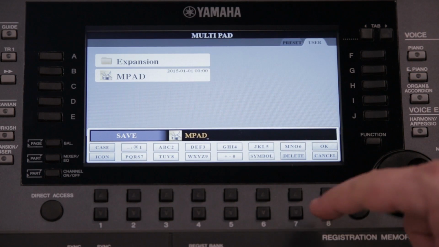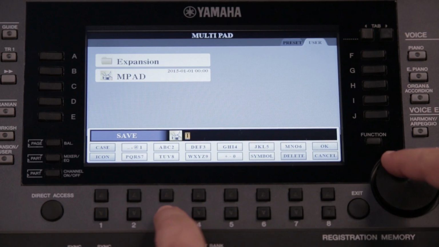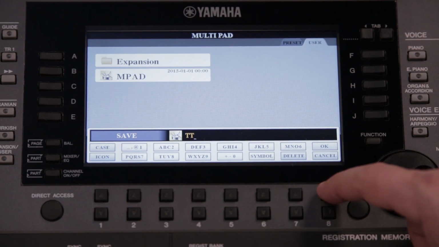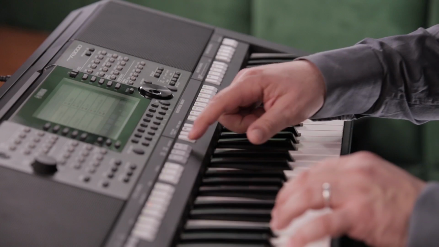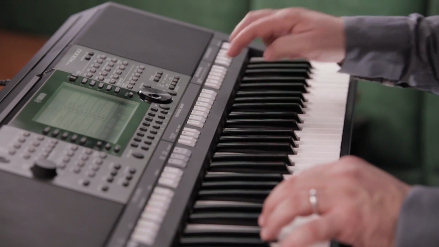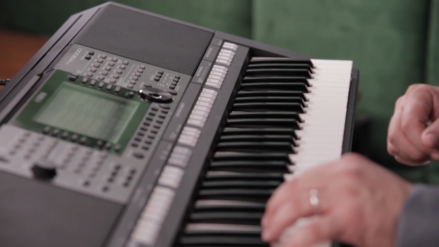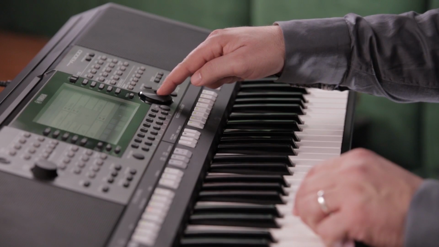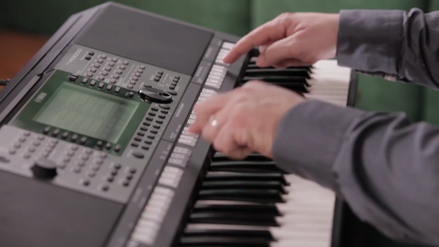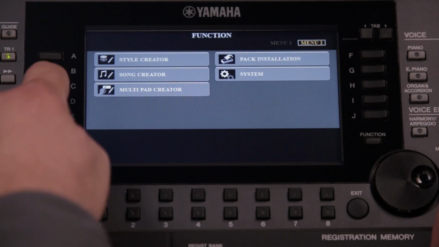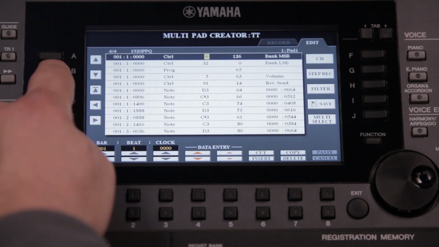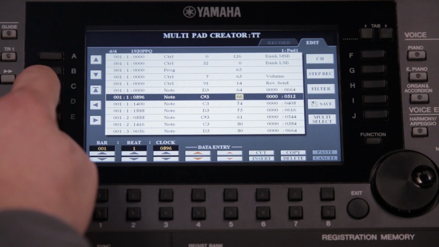We select a folder and we enter a name. We press the OK button. We leave the Multipad Creator function and use Multipad to play. If we want to edit the multipad, we select it, then go back to Multipad Creator and go to the Edit page, where we can edit anything with precision.